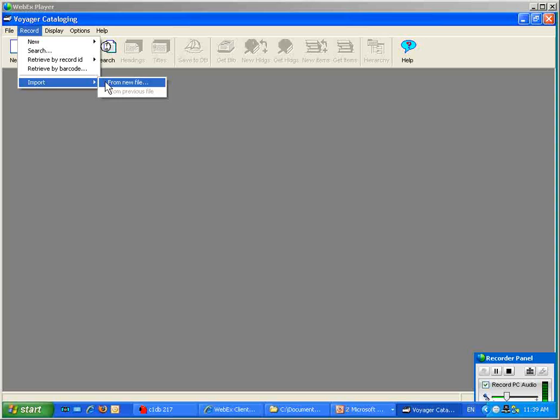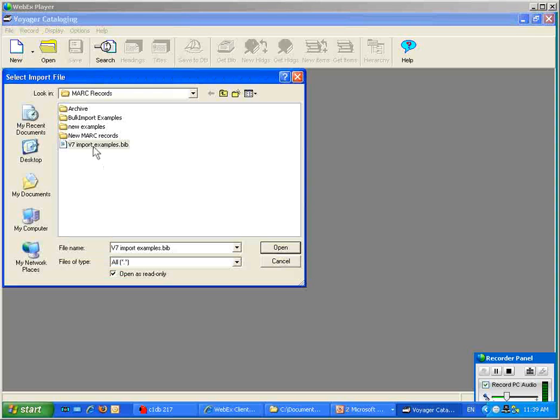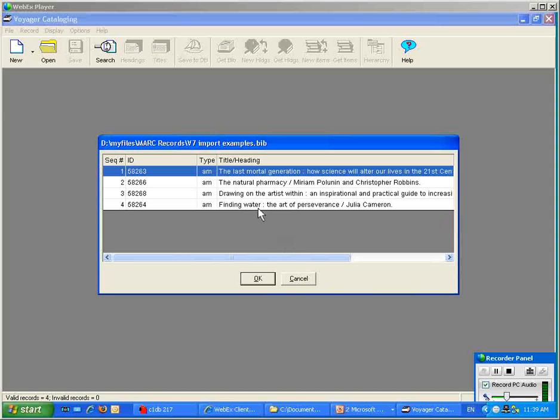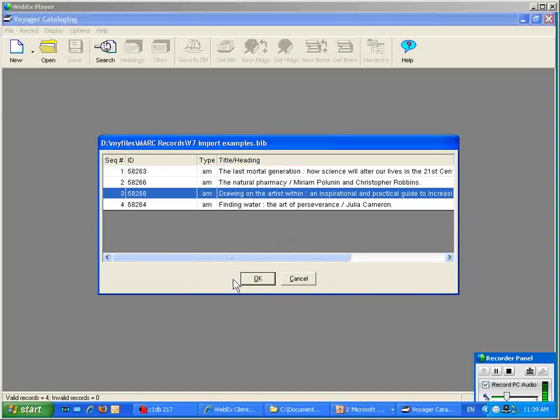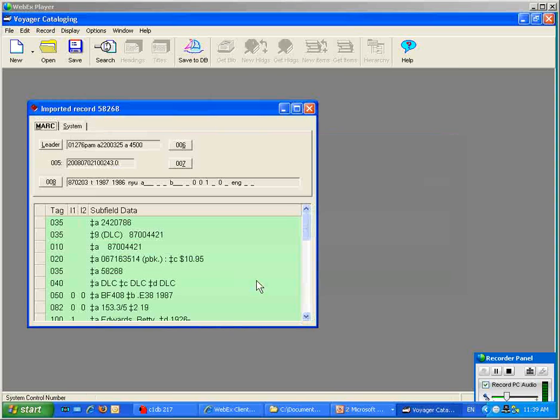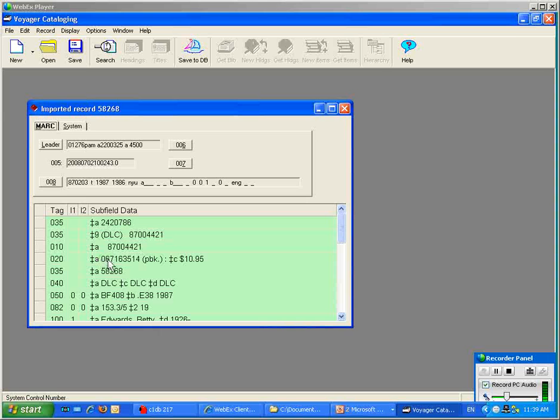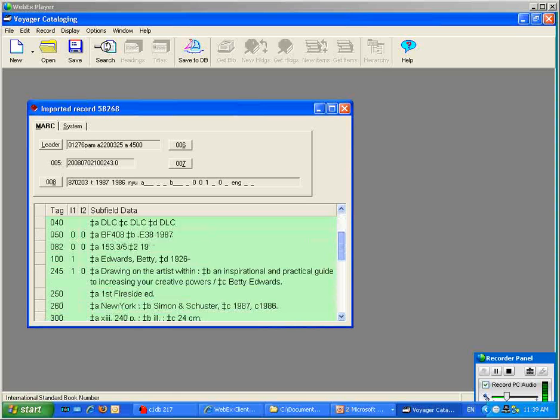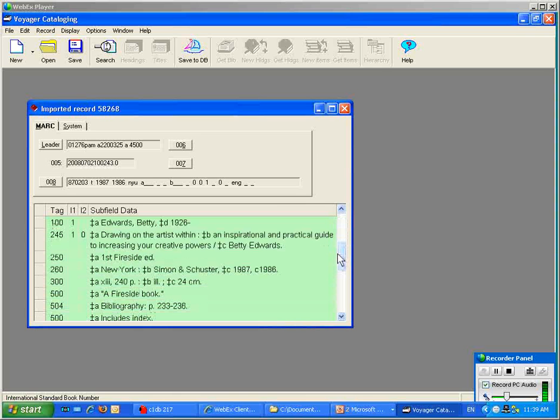So here I am choosing to import, and here I've got a few limited import examples to fit this particular category. Let's go with Drawing on the Artist Within, and we can have a look at the record. We see here that we've got some change that needs to be made, or we would be putting in perhaps local information, including various things that would make sense to us.